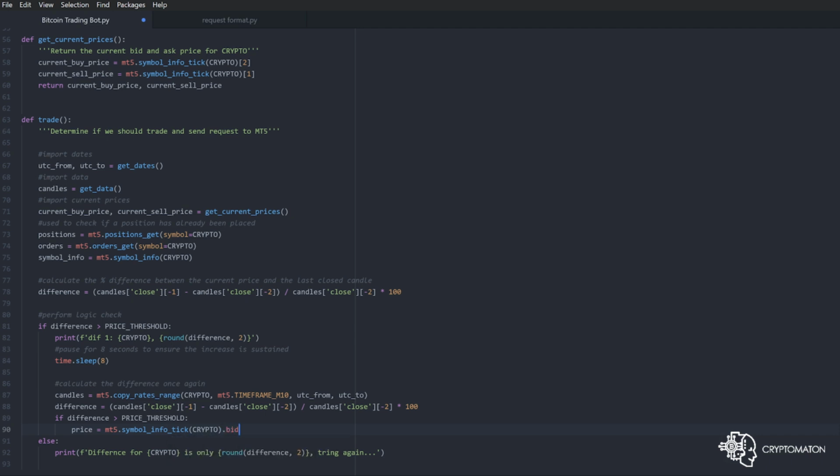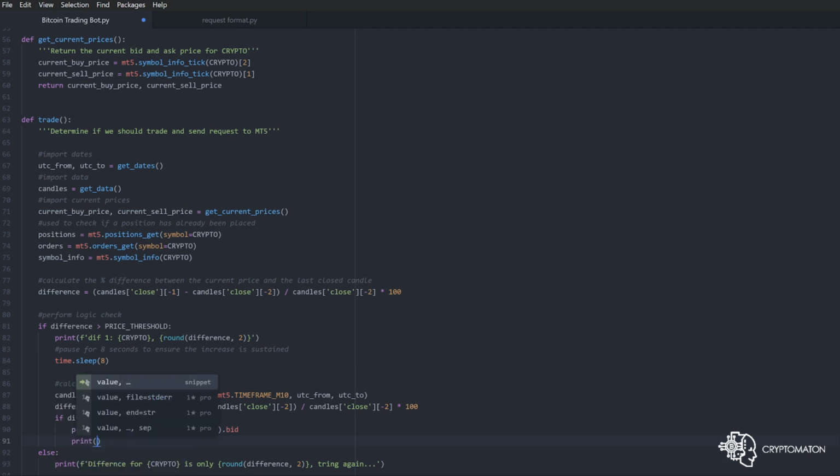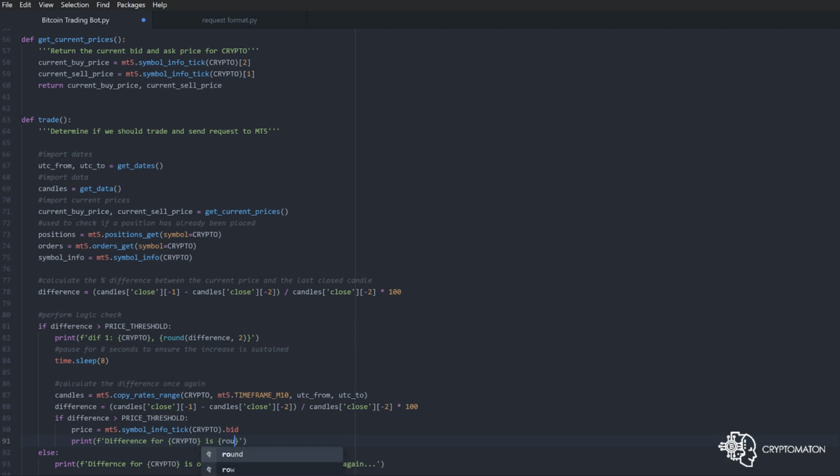So now on a new line, print this new difference. Most of the time you'll notice that there is a bit of a difference between these two differences, between the first time we check and then 8 seconds later. So we're just going to print the difference for crypto is, just like last time, round difference, comma 2. And then we also want the console to confirm that it will be placing a new buy position. So we're just saying buying at, and then pulling the price variable so we can see at what price we have bought Bitcoin for.